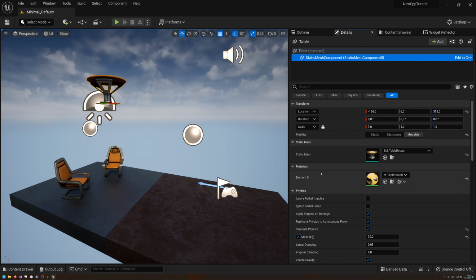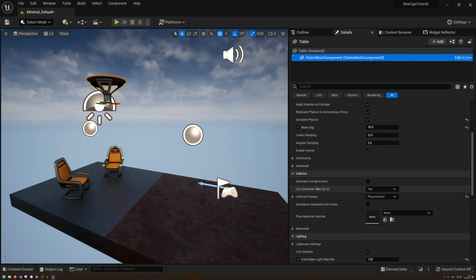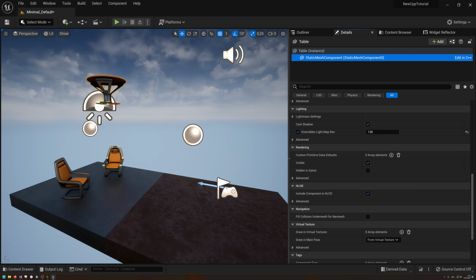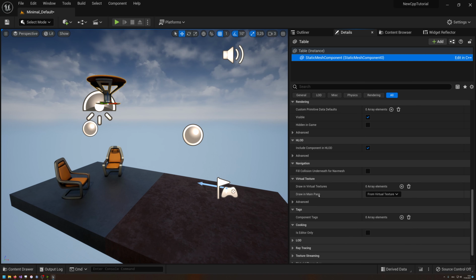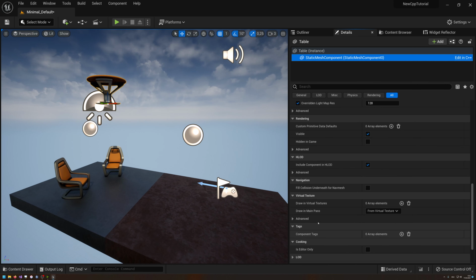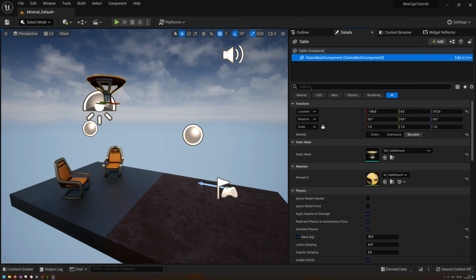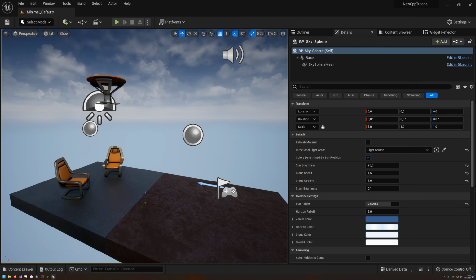It's like a component, and everything that is associated with a mesh is in this static mesh component. In this case, the transform, the actual mesh used, the material, physics, collision, lighting, rendering, level of detail, navigation, texturing, custom tags, and many, many more. Everything that you might want to use with a mesh is included in this static mesh component, and that static mesh component is talking to the Unreal Engine subsystem, telling it how to handle it.